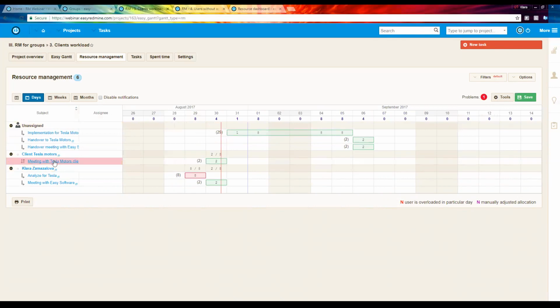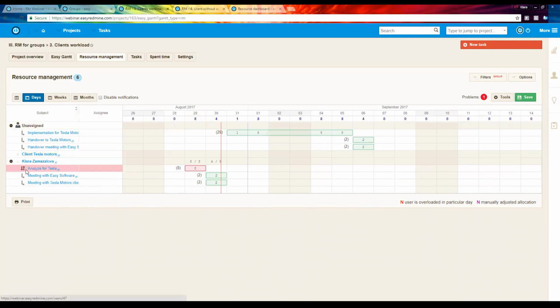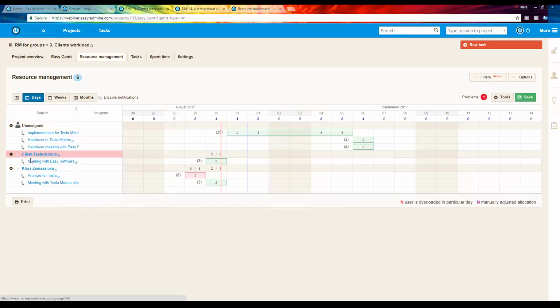So I have here the task meeting with the client. Actually, I did it the opposite way. To the client, I should assign the task meeting with Easy Software. And now the client can see that it will need 2 hours of his time.